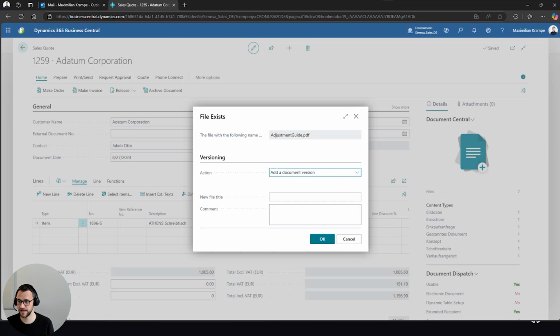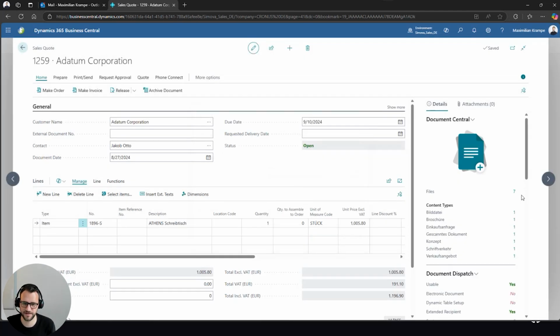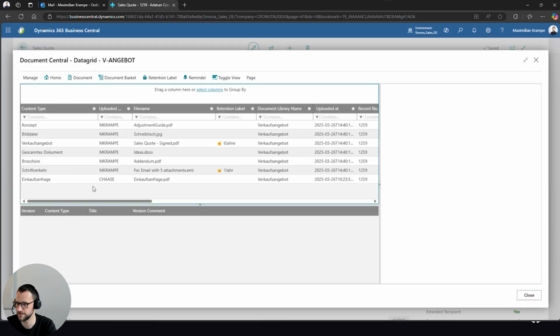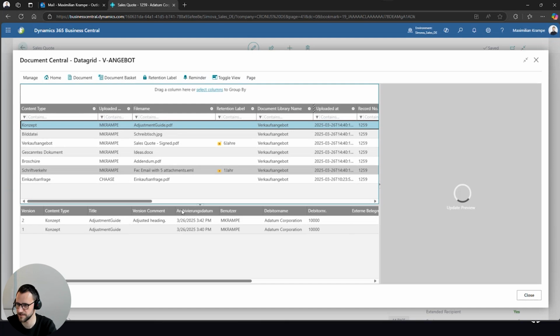So you want to either add a document version, or you can rename the file and upload a copy with another name. In my example, I will add a document version and say the heading has been adjusted. I confirm this, and we can now see that the number of archived documents didn't go up. So I will again click on the 7 here and select my adjustment guide.